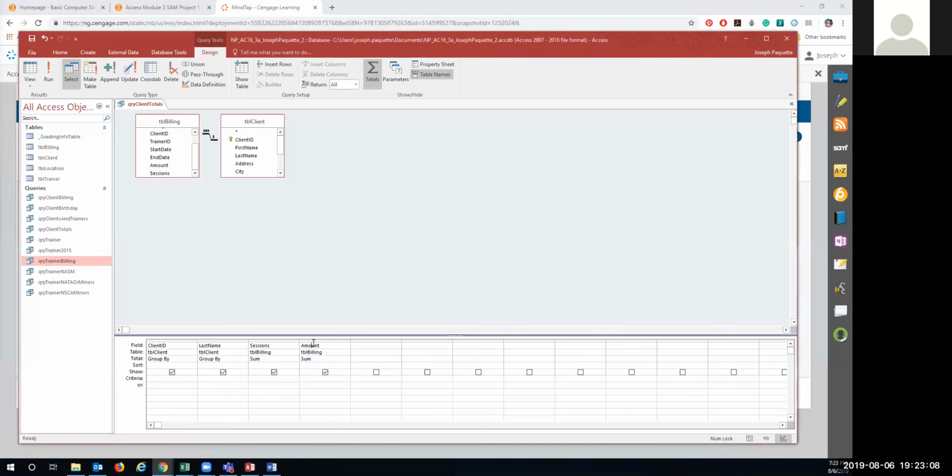What are we doing? How are we doing this? Here, property sheet, caption, amount. Which one are we doing? Amount. Total amount. Sorry. Total amount.